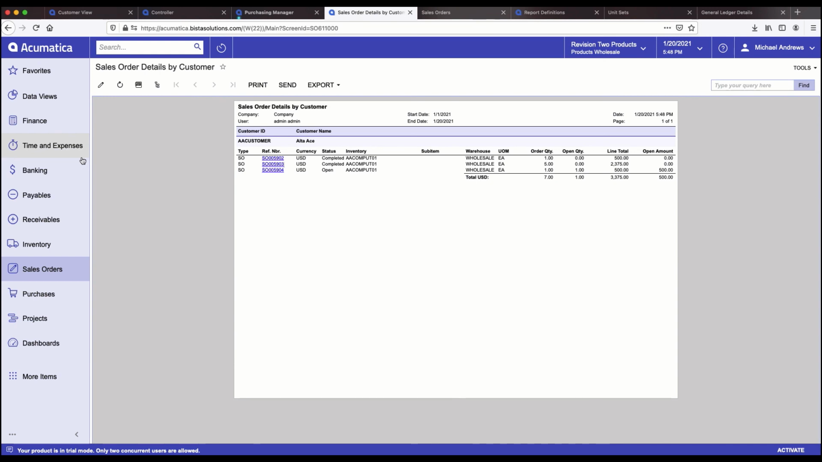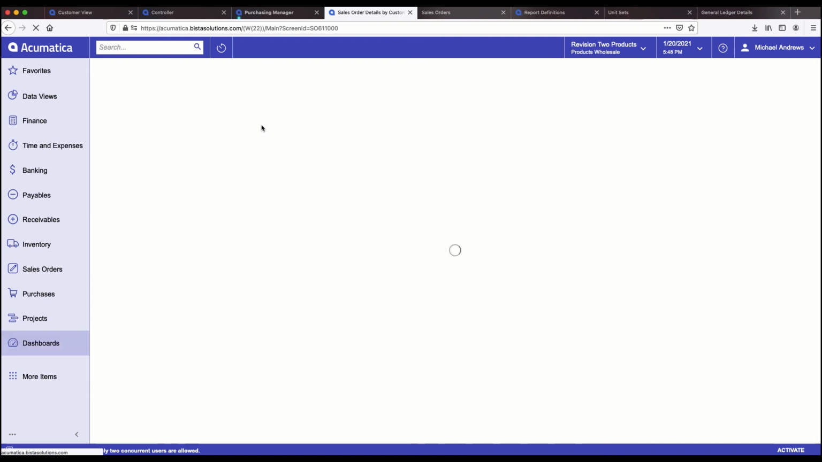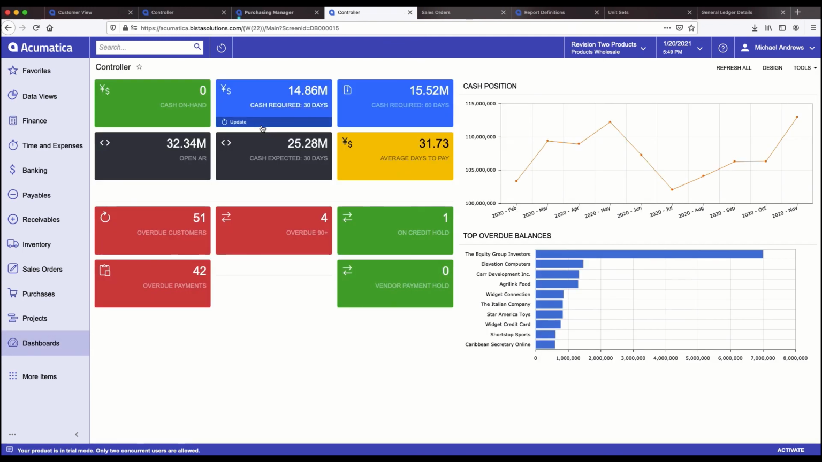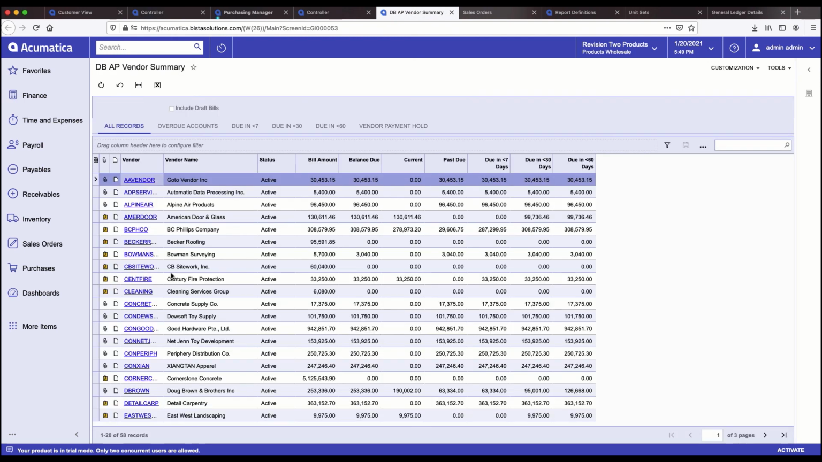The last type of report we have is the generic inquiry. For that, I'll probably go into a dashboard and see one of the underlying data. So maybe I look at my overdue payments, the same screen where we filtered it by the balance. And here you can actually customize this generic inquiry.